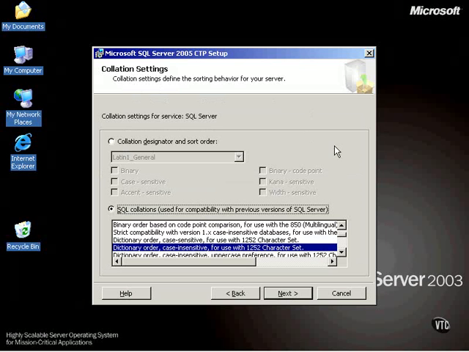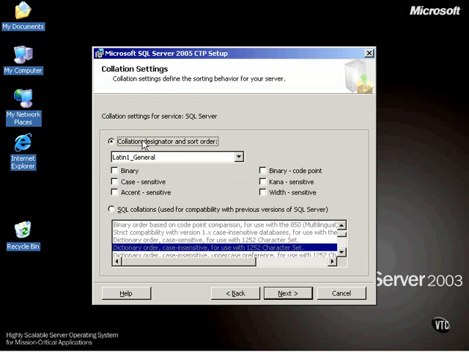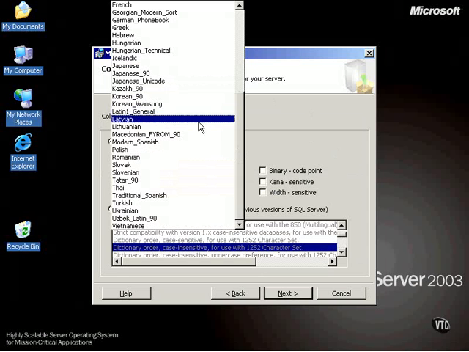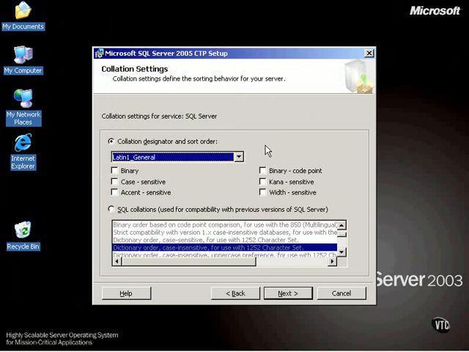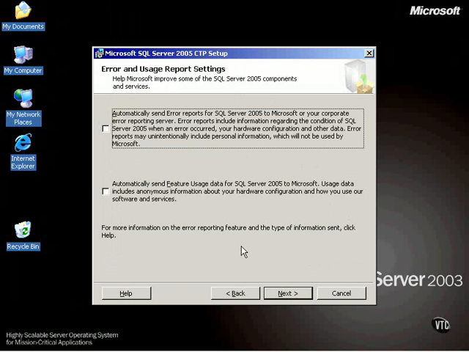Collation settings. We can set collation and sort order. For the most part right now, we want to leave them alone. Notice we can set them for binary, for case sensitive, for all kinds of things. Notice you have a lot of choices here. We're going to take Latin General, leave it alone. The only thing you need to know here is, for all your SQL servers running, it's going to be much better if they all have the same collation and sort orders and so forth. And so we're going to leave those alone. So that's where you set those.